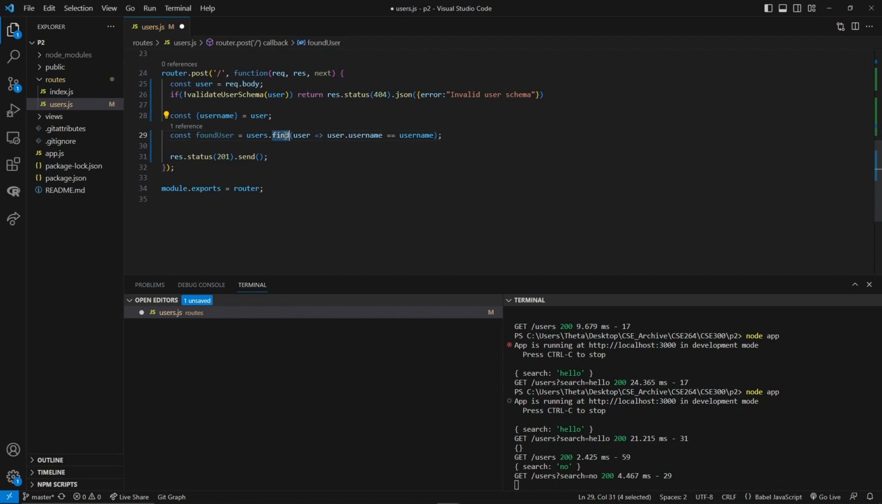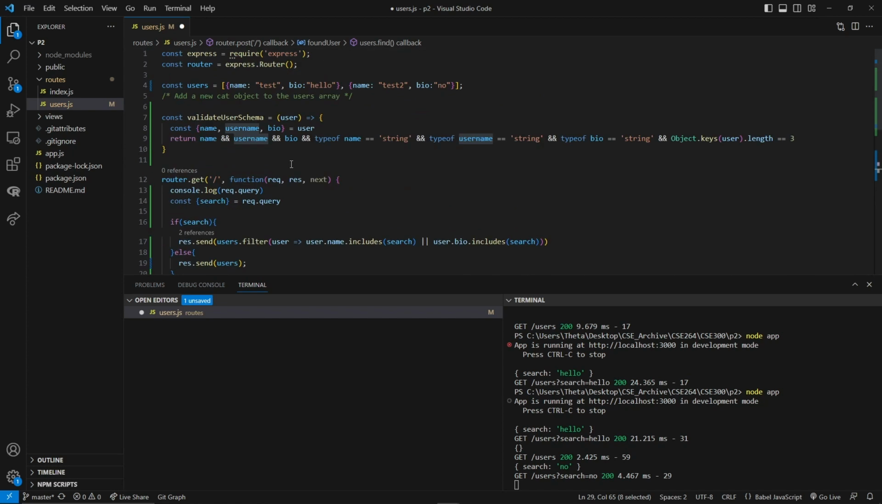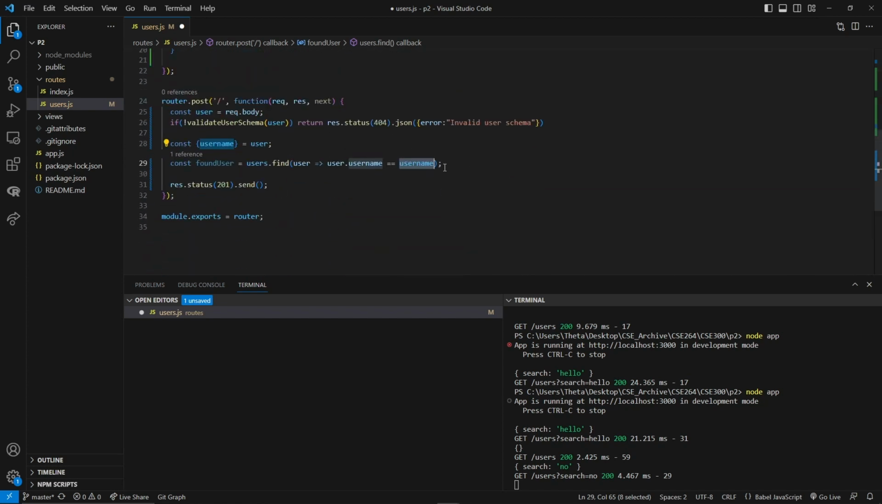So what this does is you call the .find method on users, the array, and then you pass the condition that for each user you want to check if the username matches what you currently want to add. So if the users array doesn't have anything with this username, then found user is going to be undefined, and then you can use that to check if it's available or not.